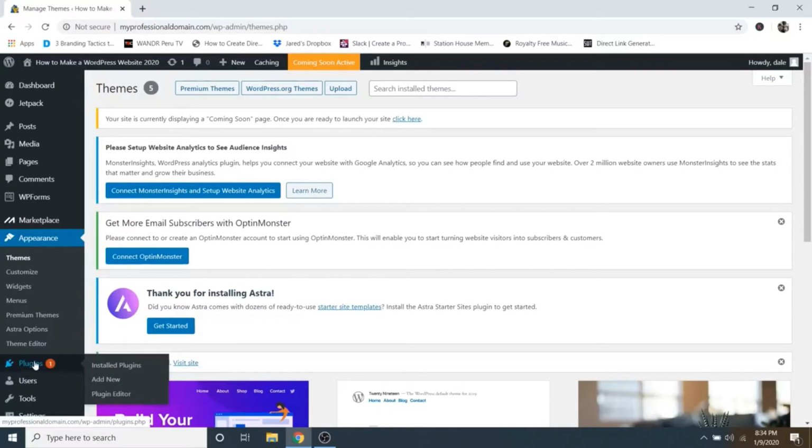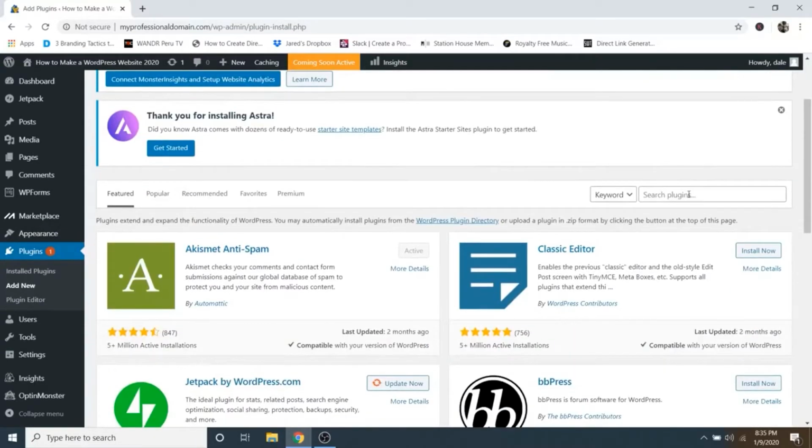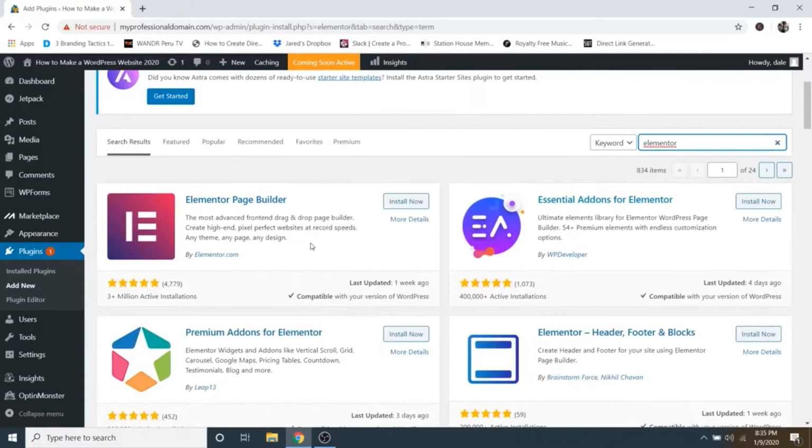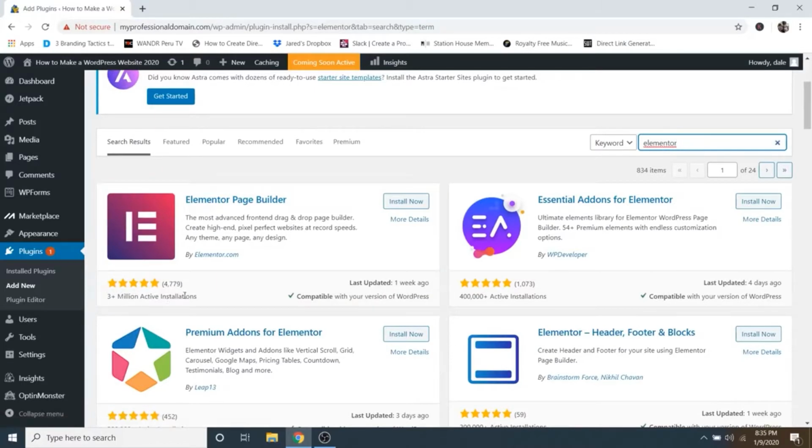So I'm just going to go on over to plugins down here, and then go over to add new. Cool, so now we're just going to go on over to the search bar over here on the right, and we're going to type in Elementor, like that. And then you'll see it's this first one right here, Elementor Page Builder. It's got 3 million active installations and 5-star ratings from nearly 5,000 people. So you know that it is super legit, really awesome. So I'm just going to click on install now, and then just go ahead and click activate.